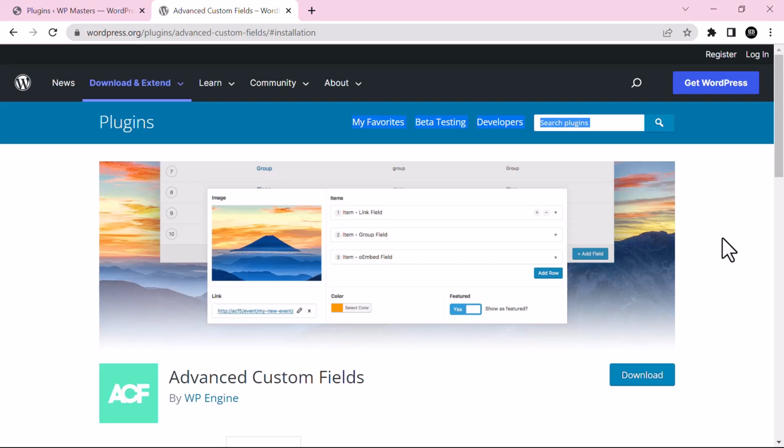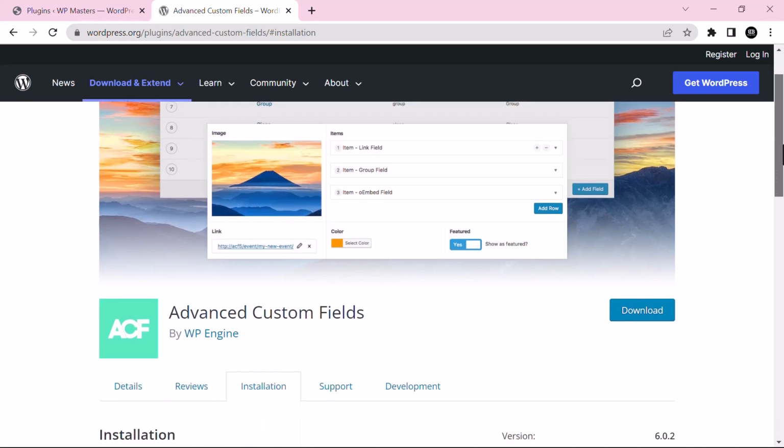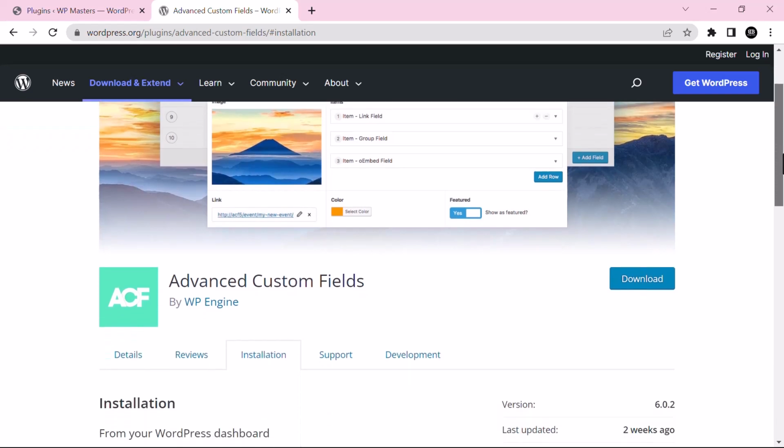In this video, we will talk about Advanced Custom Fields and we'll create a custom post type using the Advanced Custom Fields plugin. If you want to read more about this plugin, you can go to WordPress.org and then search for Advanced Custom Fields.